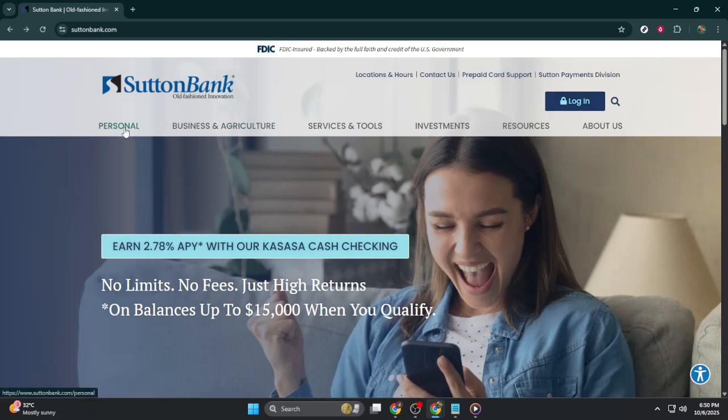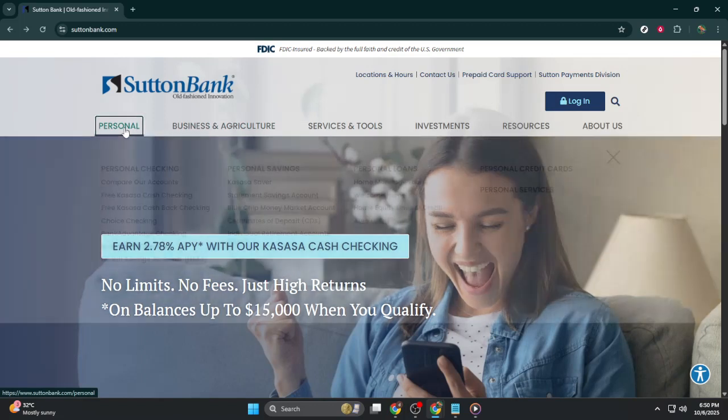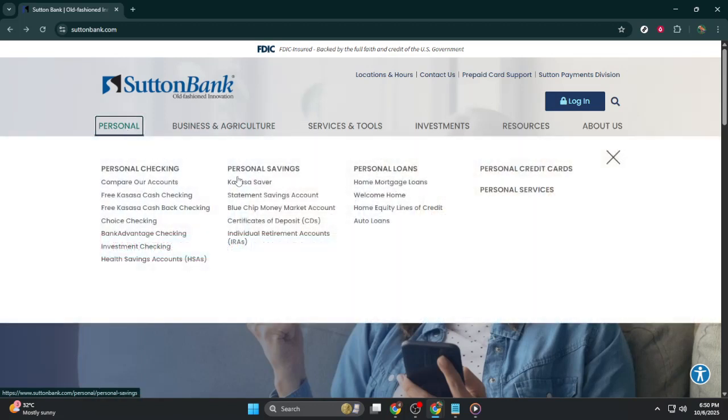Next, move your cursor over to the top menu and find the tab labeled Personal. This section is where Sutton Bank offers various personal banking services, and it's exactly where you need to go to start managing your personal financial accounts online.